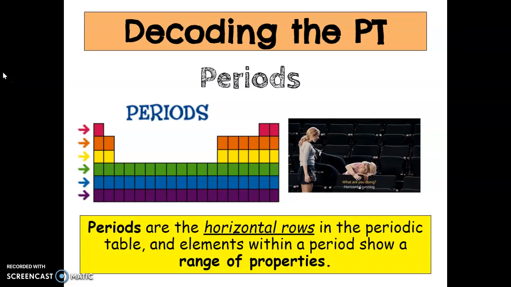Now, the way that I remember this is that periods go at the end of a sentence, okay? When you write from left to right, you write a sentence and then you dot it with a period, right? So left to right, period, left to right, period. That helps me remember that these horizontal rows are the periods, because you put a period at the end of a sentence. So moving left to right, we have our periods.